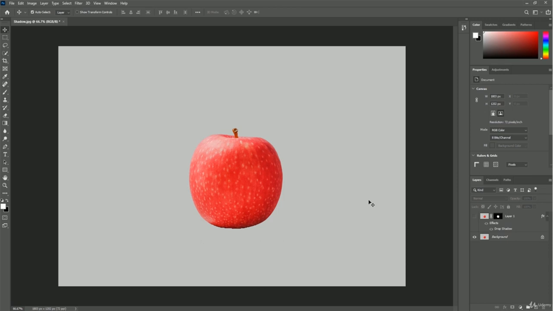This is an image from our exercise file, an image of an apple, and we want to apply a drop shadow to this image. So how will it look once you apply the drop shadow? Let me turn on this layer, and here is the drop shadow we have added to this apple, and now it looks more professional and believable.